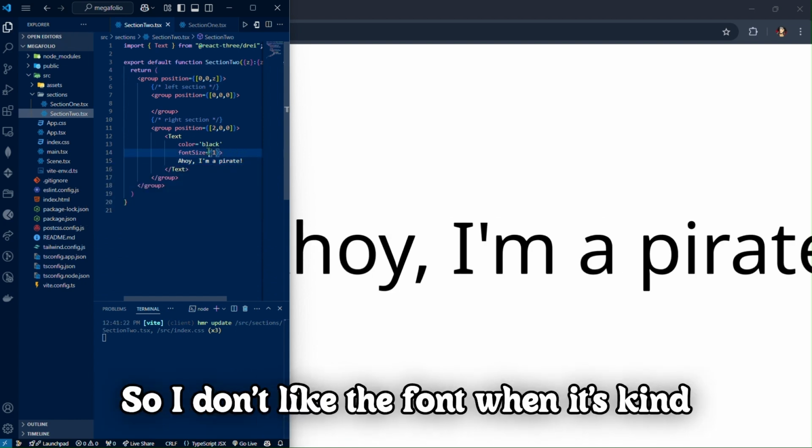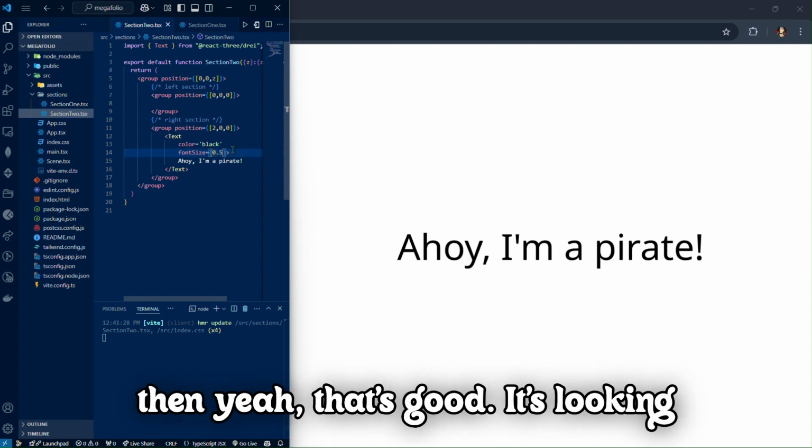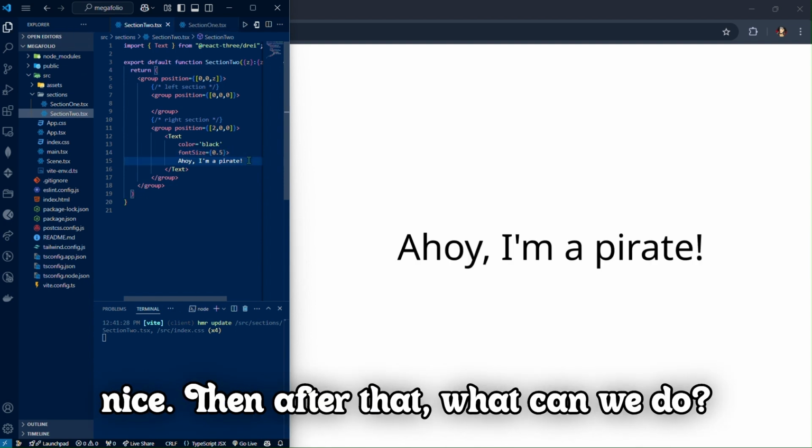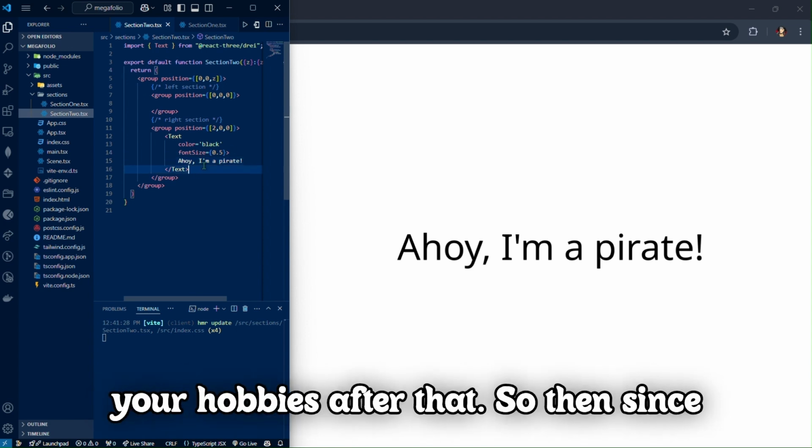Ahoy pirate. So I don't like the font. It is kind of really big. So let me put it to 0.5, and then yeah, that's good. It's looking nice. Then after that, what can we do? Ahoy, I'm pirate. So you can also tell your hobbies after that.